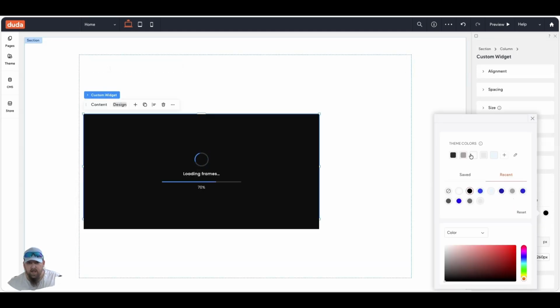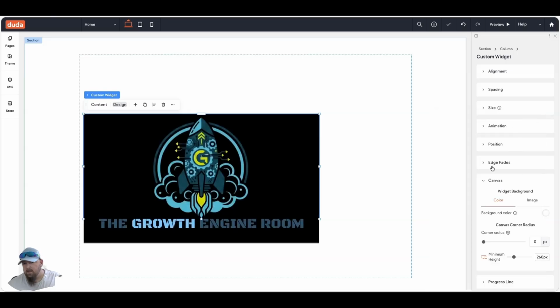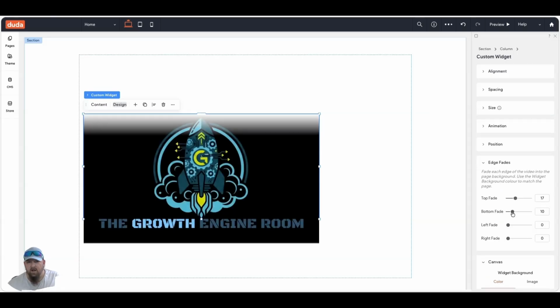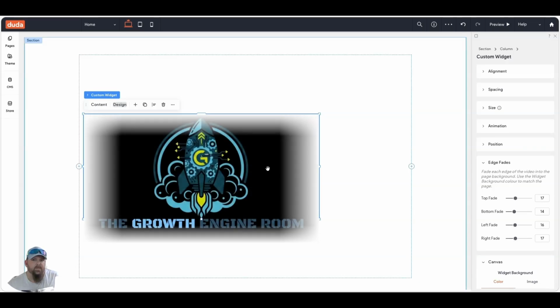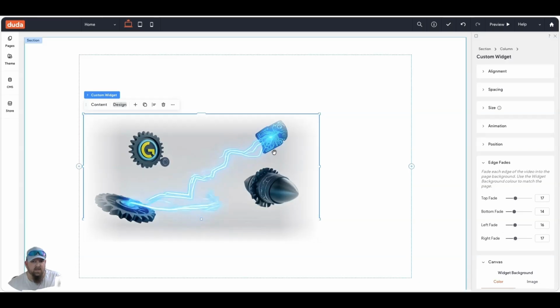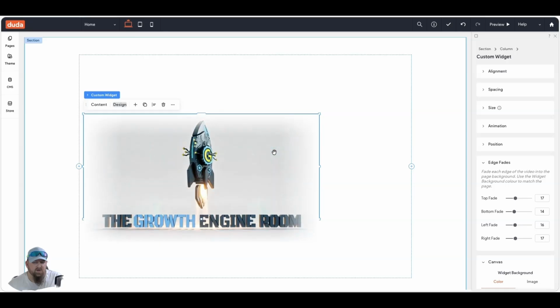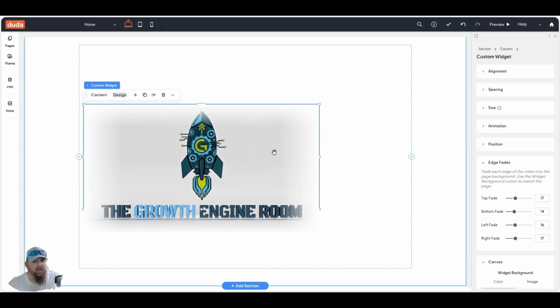I'm going to go ahead and change our canvas background to white. Now we can see our edge fades are working in white. But you can see how that starts to create that embedded-in-the-page look. If I had my colors matched up correctly, this would look like it's worked into the page and not necessarily a video box that's sitting there, right?